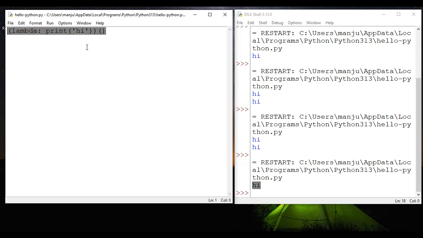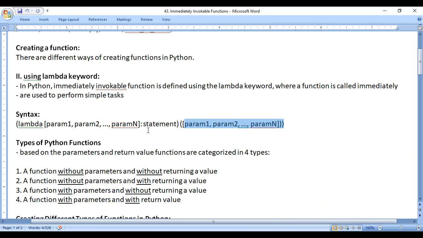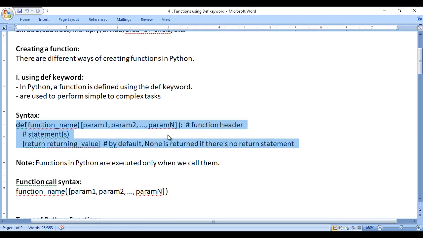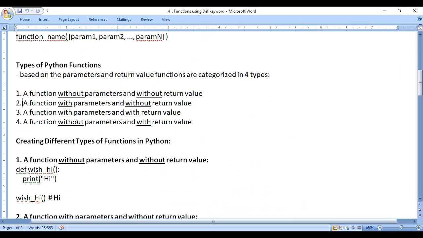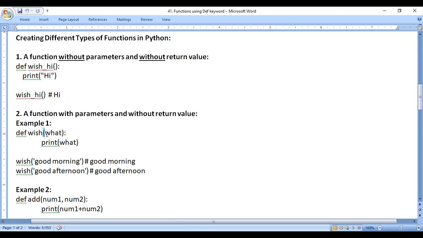Okay, if I have to display hi one more time, we have to copy and paste this entire code. Save and say run module. You see 2 times hi is displayed, right? So we are calling immediately. So this is actually called an immediately invocable function, guys. Okay, we also understood the second type of function, that is a function with parameters without return value.